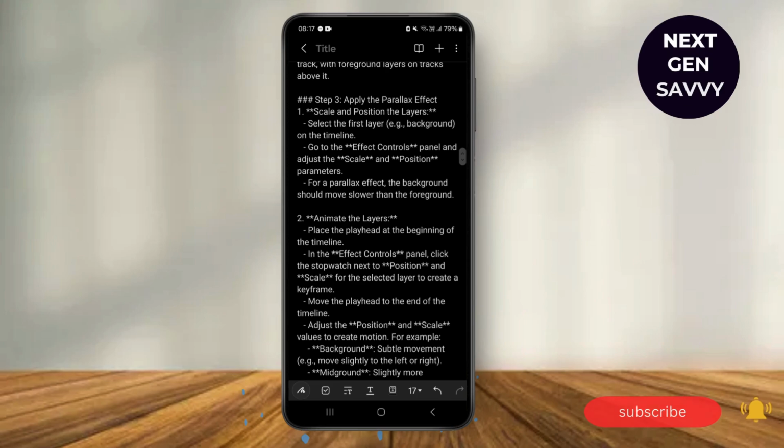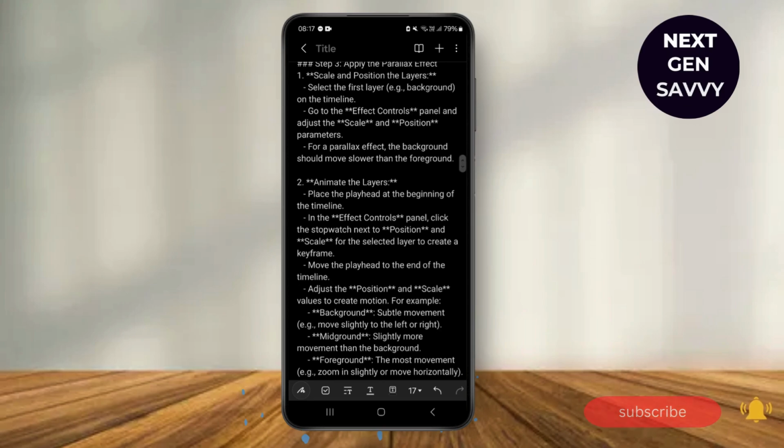Now animate the layers. How you can animate is, place the playhead at the beginning of the timeline. In the Effect Controls panel, click the stopwatch next to position and scale for a selected layer and create a keyframe. Now move the playhead to the end of the timeline and adjust the position and scale values to create a motion like background, subtle movement, and so on.